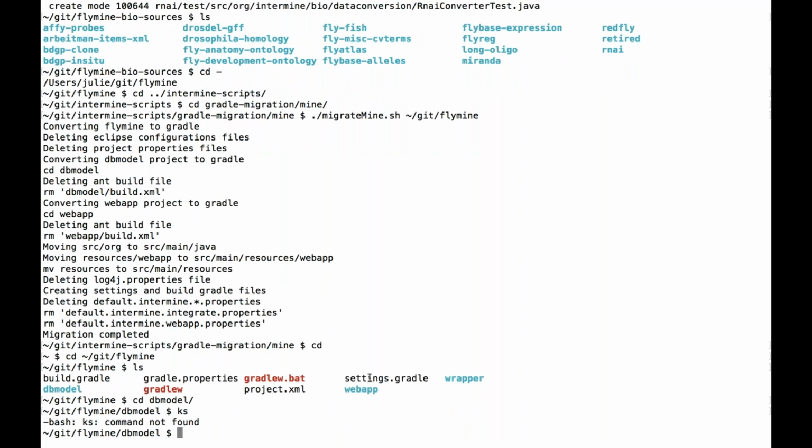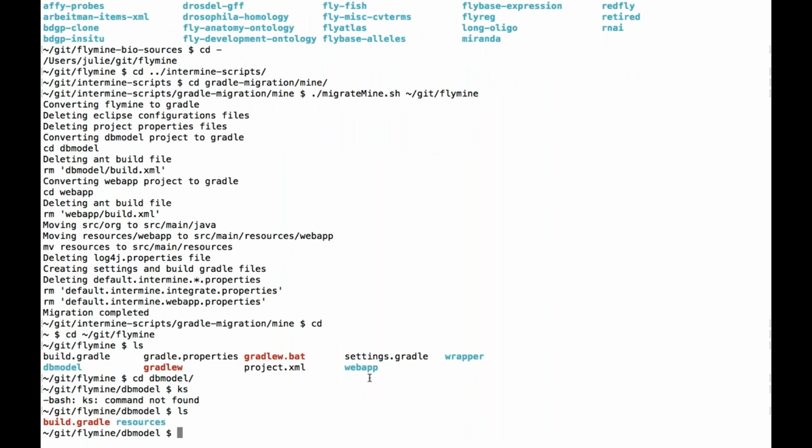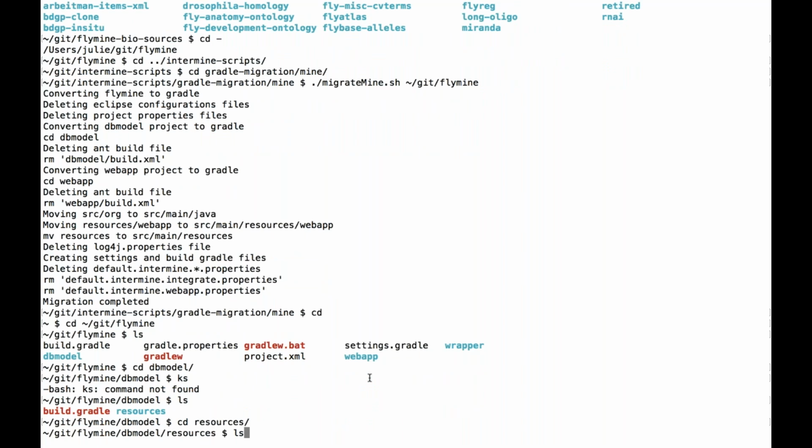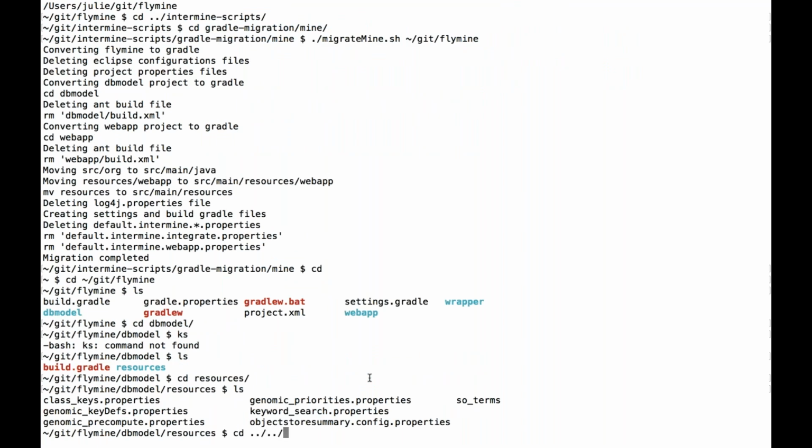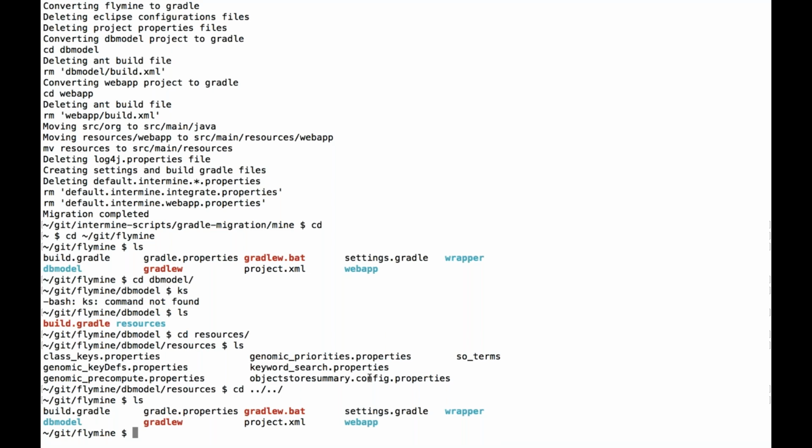So the DB model now has a build file in it, and it also has our normal config files, as does web app. So it has these Gradle executables. This is the wrapper right here that I told you we would provide with Gradle. So you don't want to use your installed Gradle, you want to use our wrapper right here. And also we have our normal project XML file.